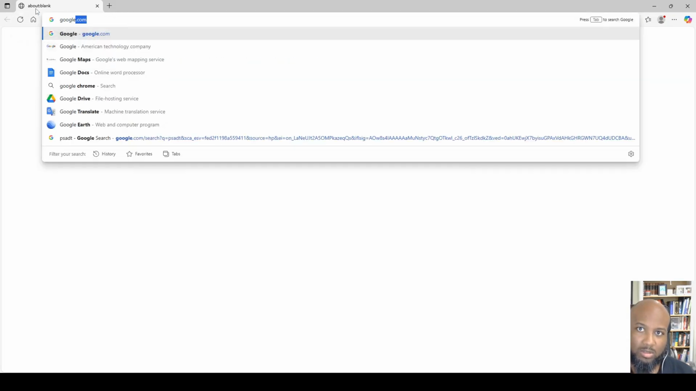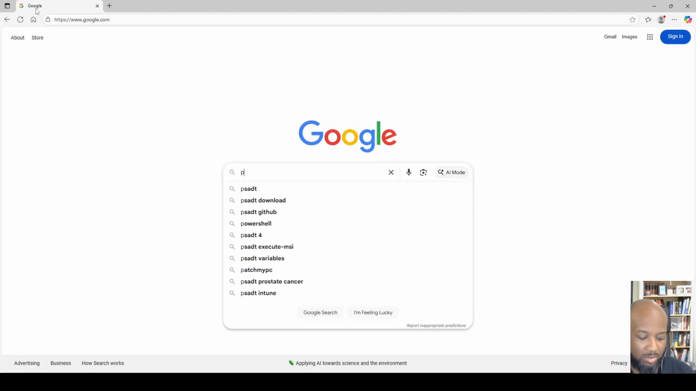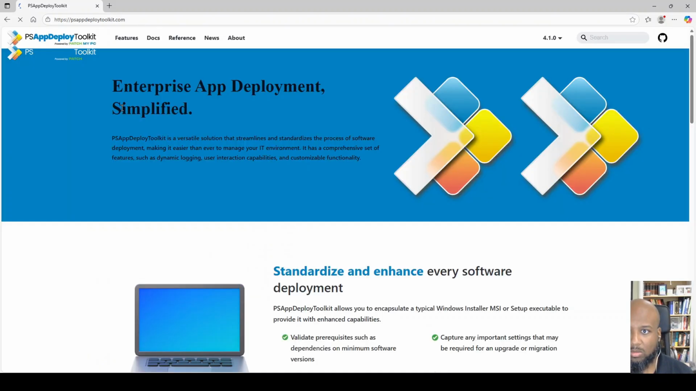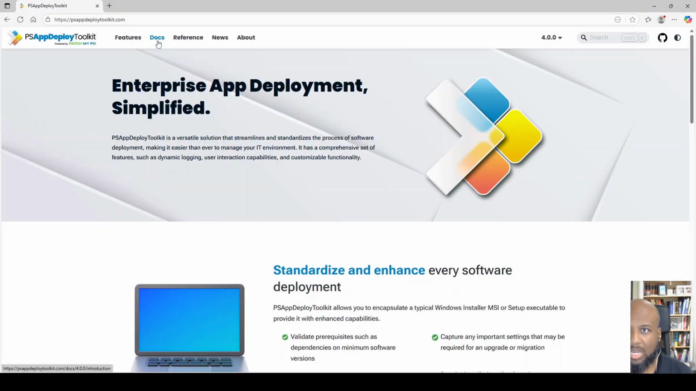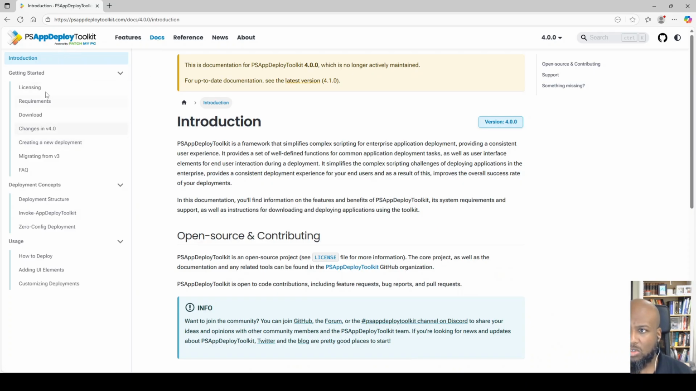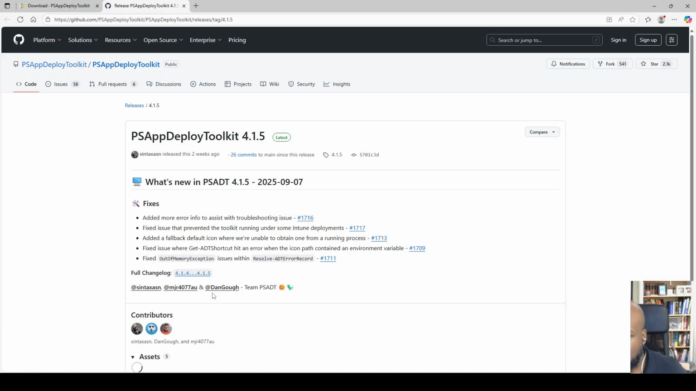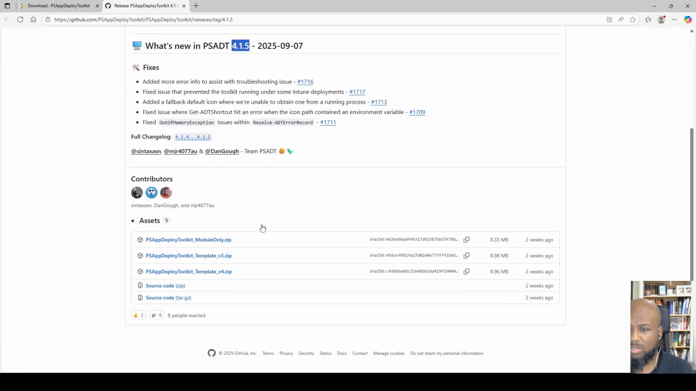Let's open up our web browser. Go to our search engine. We want to look for PSADT, PowerShell App Deploy Toolkit. Click on Docs. Make sure you read through this. But for right now, we want to go to Downloads and click on the GitHub release for the latest release, which is version 4.15, released September 7th. We want to download template v4.